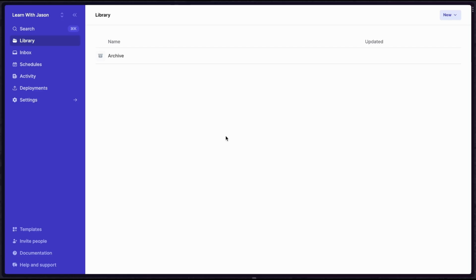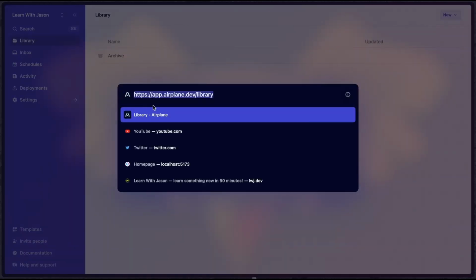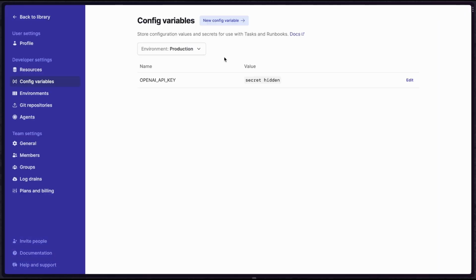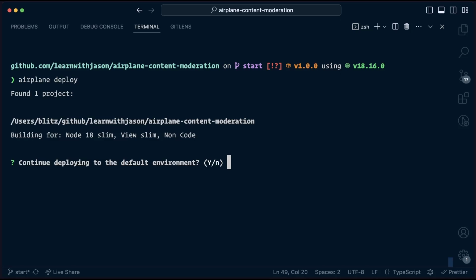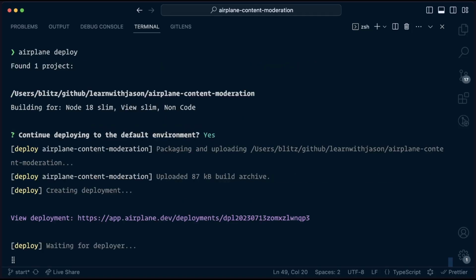At this point, we're ready to deploy, so we can head over to the Airplane library. That's at app.airplane.dev/library. Here we want to create a new config variable. I've already done it to create the OpenAI API key. And just as a tip, you should probably set a separate API key for OpenAI as production so that you've got one for dev and one for production, just in case. With the config variable set, we're ready to deploy, so we can go to our command line and run airplane deploy. We do want to deploy to the default environment, and this will take a minute or so.